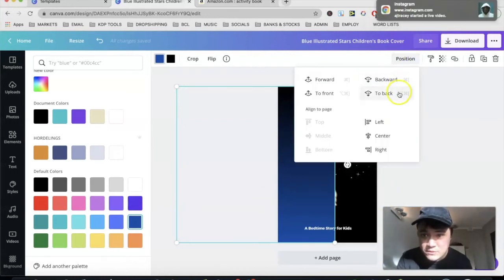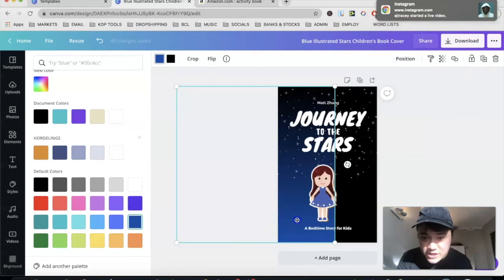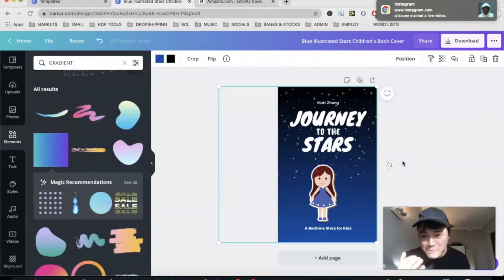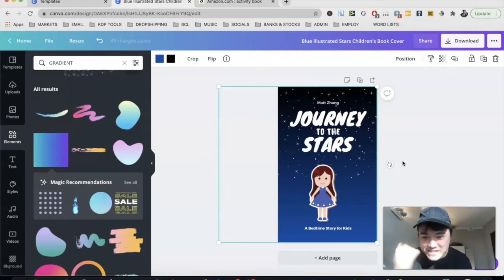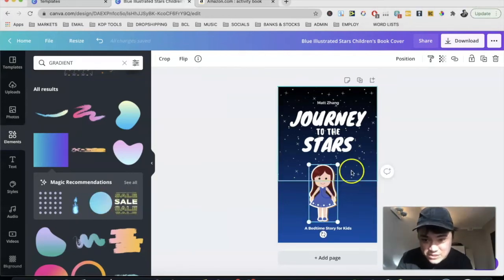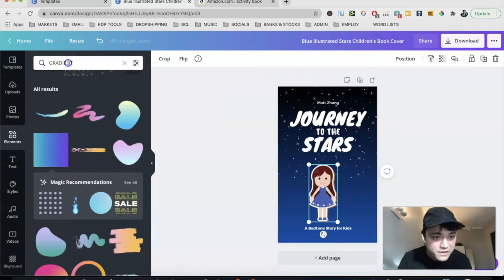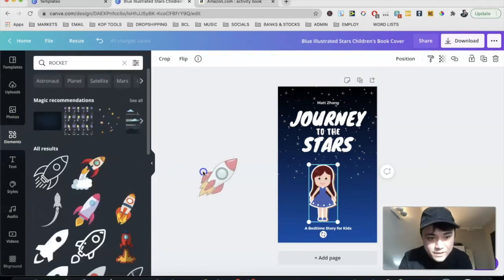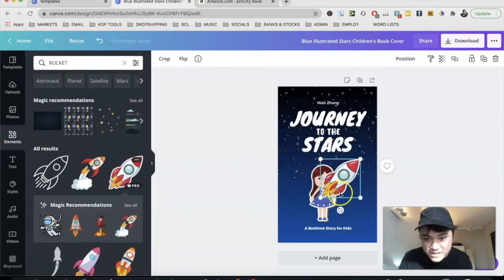So what we can do now is just literally position that to the back, drag that over our cover, and voila, you've basically got a background that is a gradient. And look at that, the stars are perfectly positioned as well. You're coming out of Earth's atmosphere. Maybe we can just add a rocket in there. Super simple to add some rocket clip art. I don't know which one would be best, but we'll just select this one.